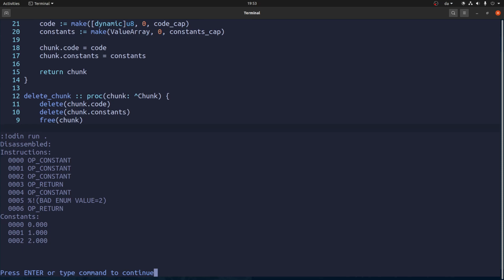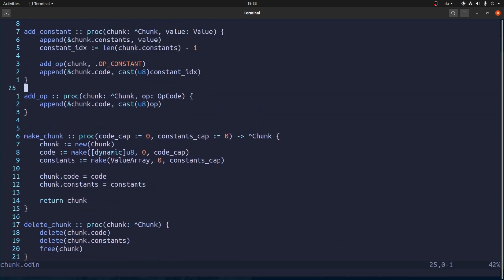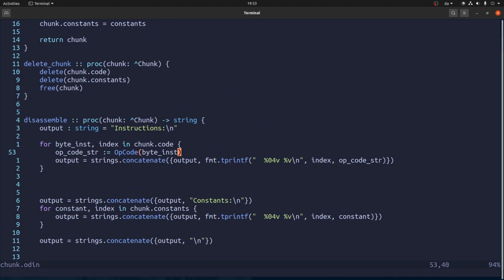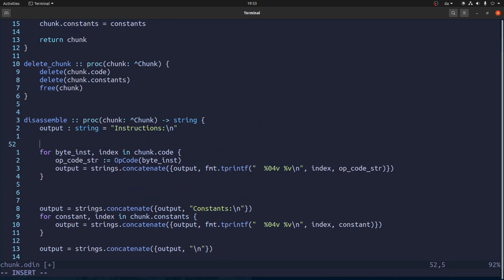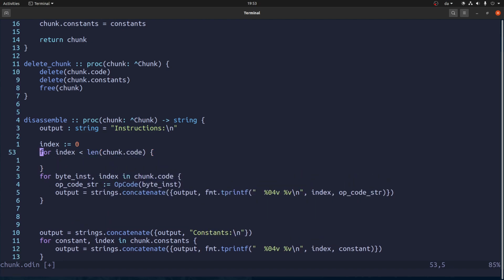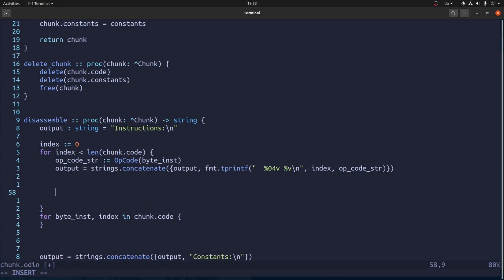Okay, so the problem with that is that we are reading the address of the constant as if it were an instruction, which it's obviously not. So we need to change how this works a little bit. Now we need to do this. Okay, but we have to do something, and at the end we will say index plus equals 1.